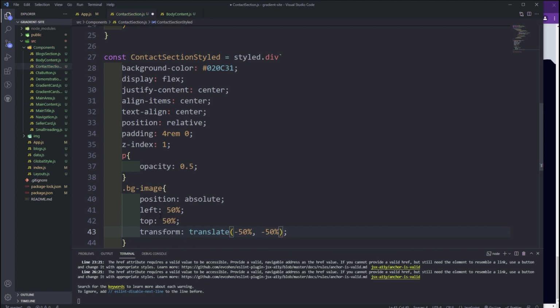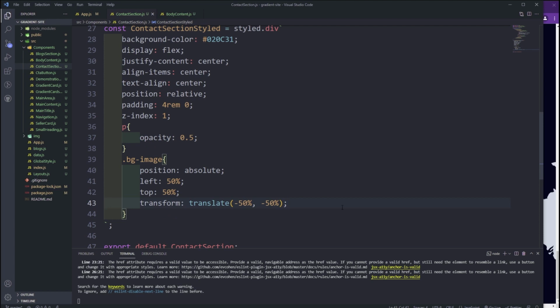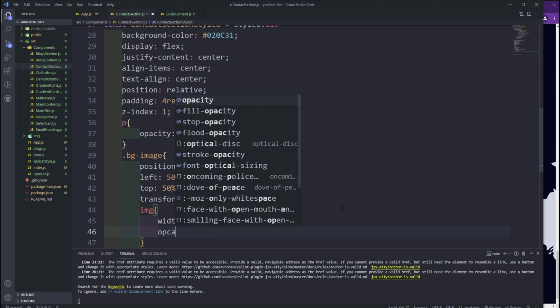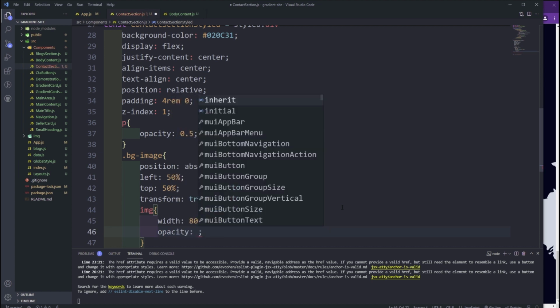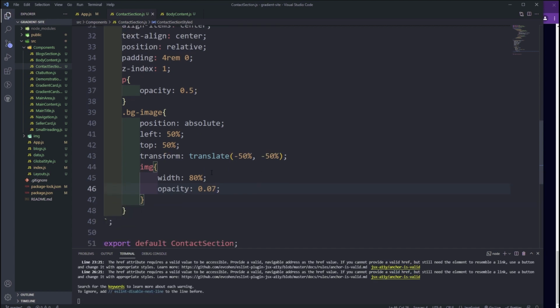So the image is going to be nicely centered, but the image is still large. We need to fix it. So we're going to target the image, and then we're just going to change the width to 80%, so that it's not that large. And then we're just going to change the opacity to 0.08 or 0.07. It's up to you. Just mess around with these values to see what fits for you.